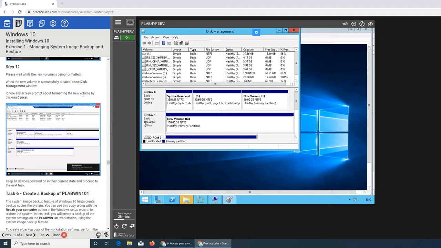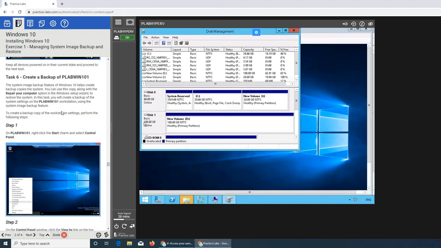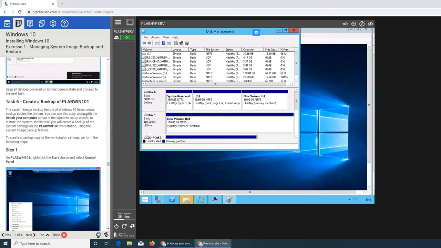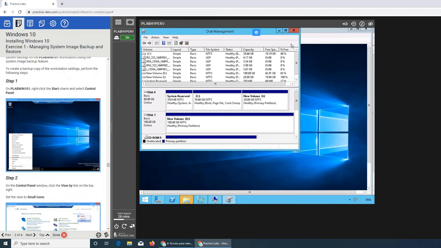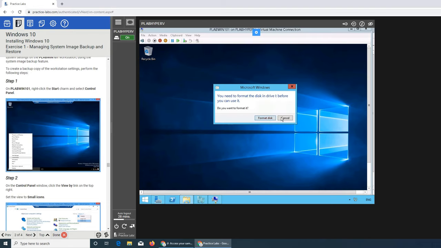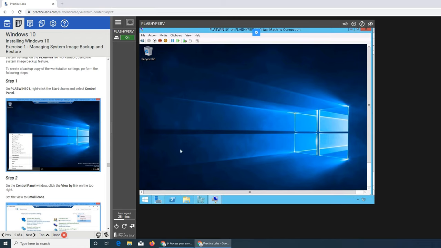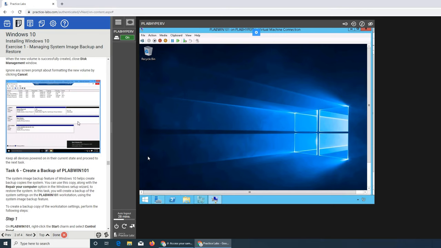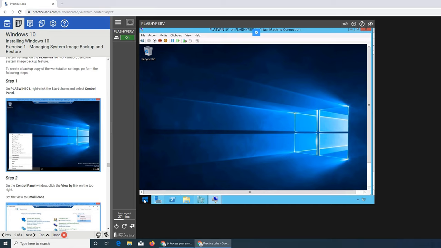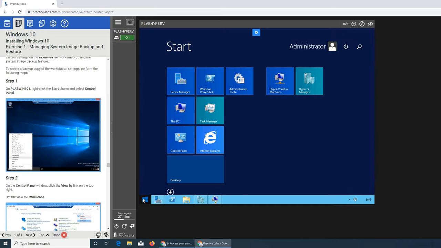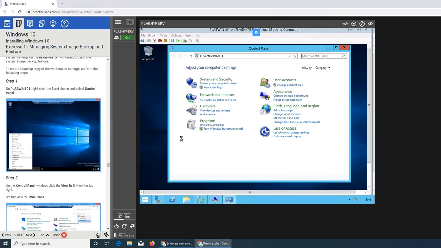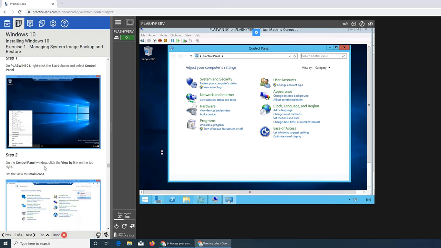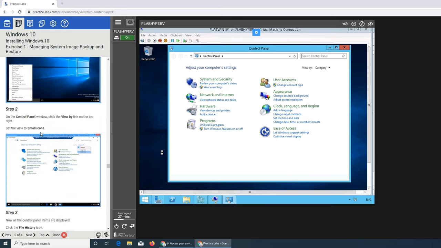All right, so now we got the DOS 6. They mentioned it's a workstation. Control panel. So now they don't want to call it start menu. Cancel. They want it to cancel it, right? If you can see, ignore any screen prompt that formatting the new volume by clicking cancel. They call it start charm. Click control panel. The control panel icon is still the same from Windows Vista all the way to this point. Small icon.